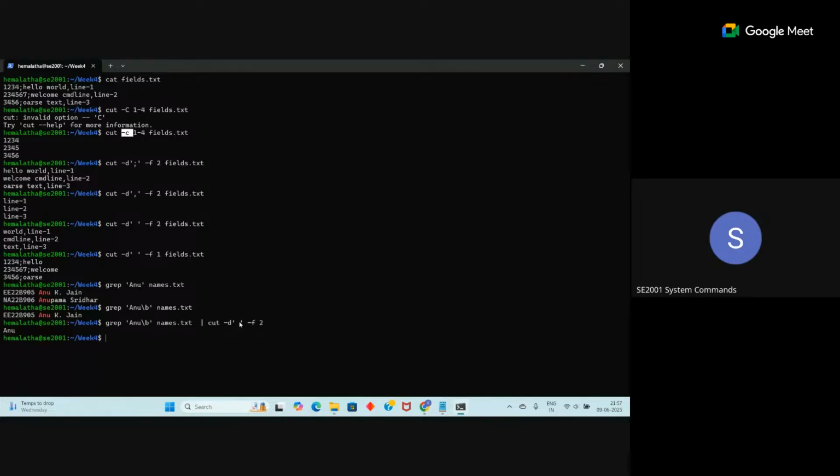Whereas minus d means a delimiter. Wherever this particular delimiter comes, space is the delimiter, or comma is the delimiter, or semicolon is the delimiter. Minus d means delimiter, so I am splitting the data based on the delimiter. Here I am retrieving the data based on character.